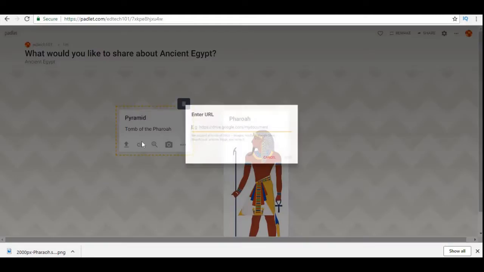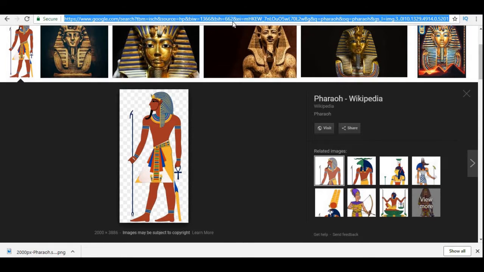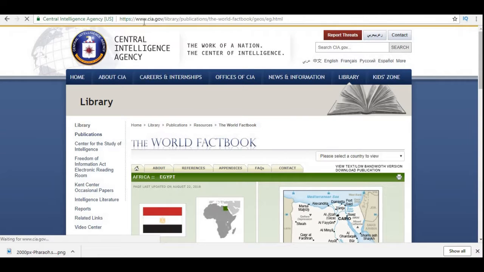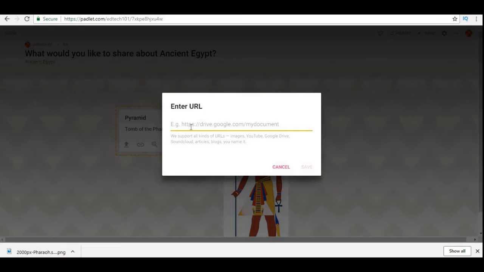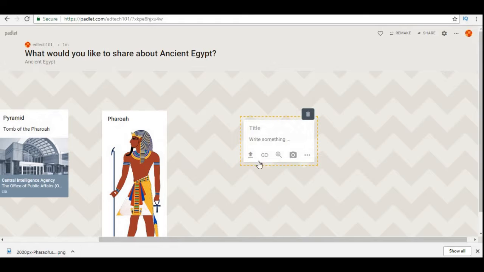and I can click on this to actually do a link. So we'll do a link to pharaohs. We'll use this site from the Central Intelligence Agency, the World Factbook on Pharaohs. I'll copy this, put the address in here, paste it in, and it'll come up with a little picture and the information on the Pharaoh. I'll double click over here, make another sticky.